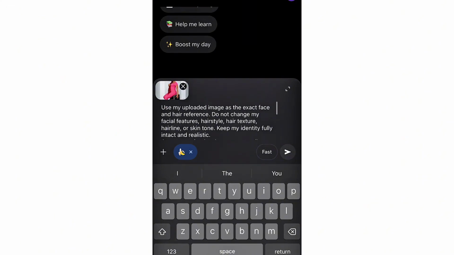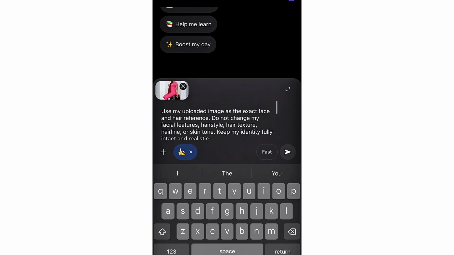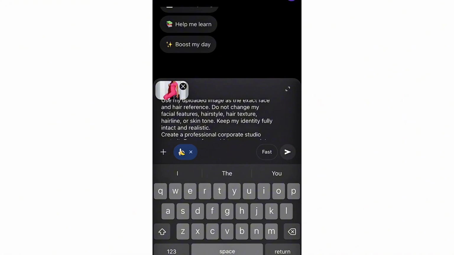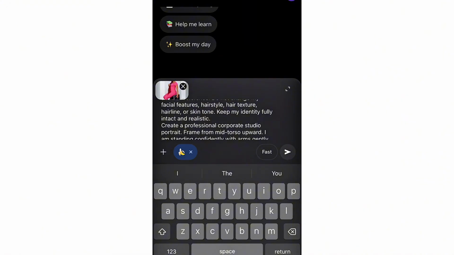Say use my uploaded image as the exact face and hair reference. Now what do I mean by this? I don't want it to change the hair. I don't want it to change the face. It should use my skin, everything about me. Do not change my facial feature, hairstyle, texture, hairline or tone. Keep my identity fully intact and realistic. Understand? This particular thing will make the AI keep my identity. Everything about me will still be intact.